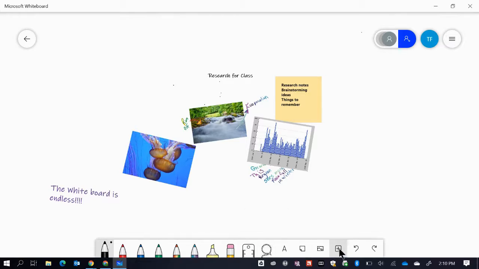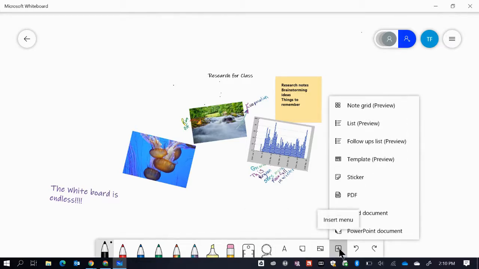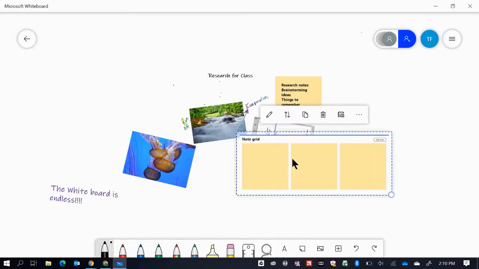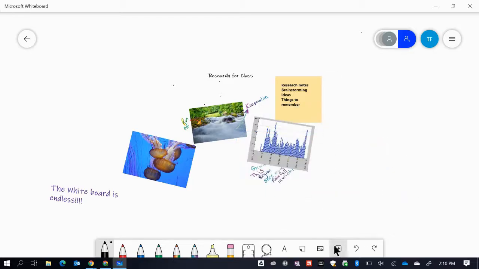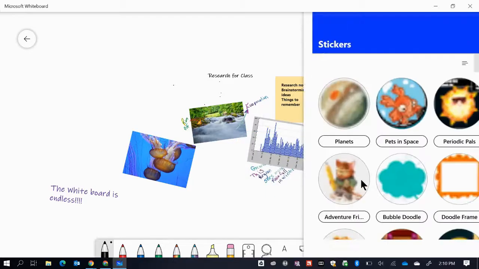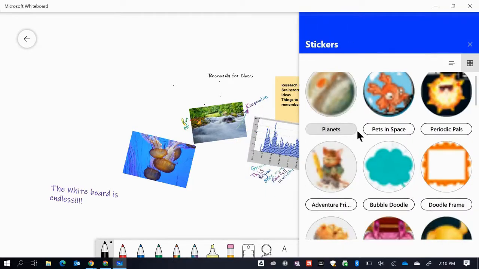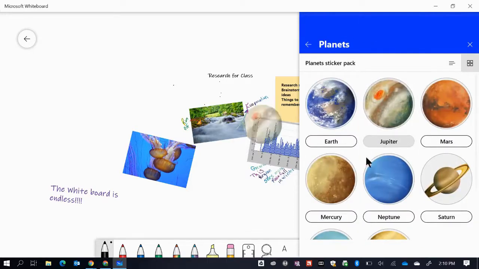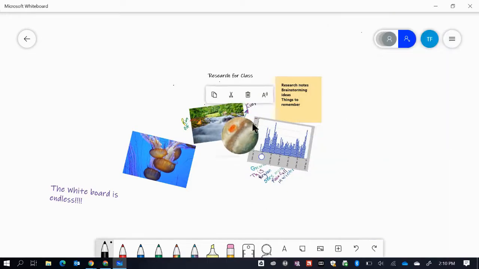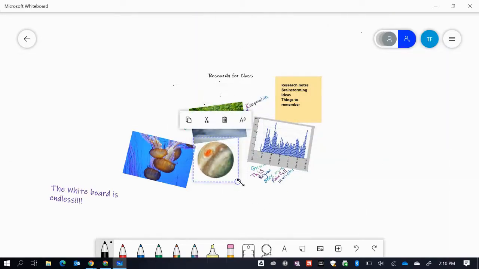I also have the ability to add things to my particular menu. One of the things I could add is a note grid, which means that each person can mark in their own spot if we're working on this collaboratively. I can add stickers, which is kind of like a fun version of pictures. And again, just like a picture, I can move it around and resize it. And if I don't like it, it goes away.